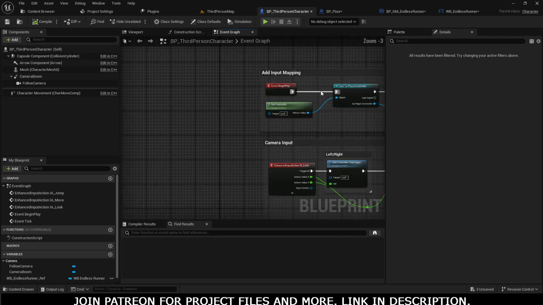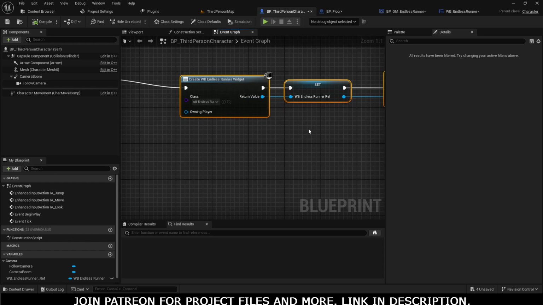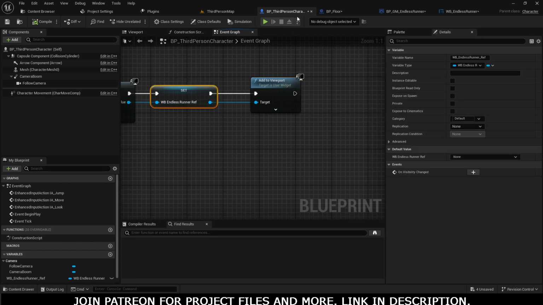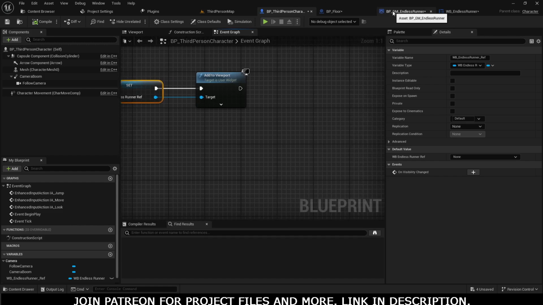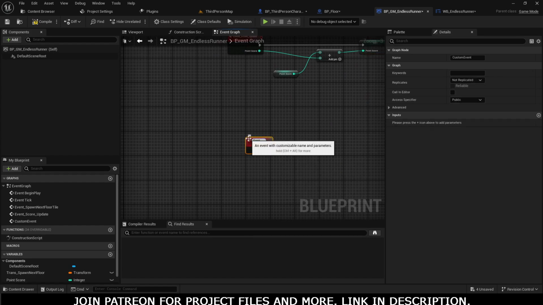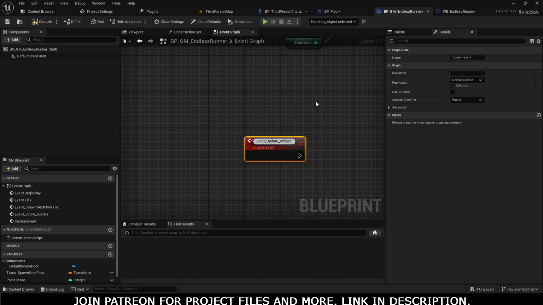So on the event begin play, we created widget, that one. We took the reference here and we add that to viewport. Now we have a reference here in our third person character. So we are going to send that reference inside the game mode. So for that, let's create another event. Update widget UI reference.